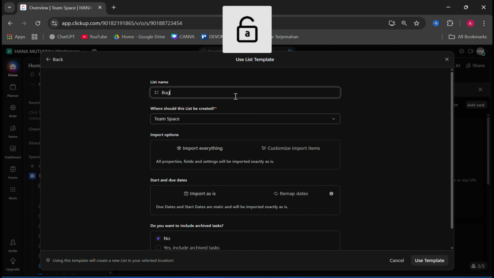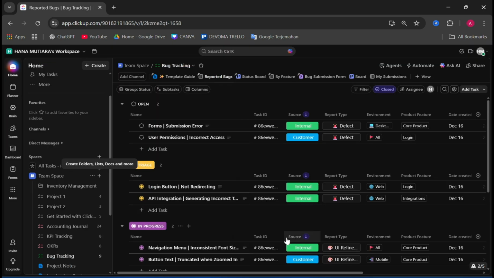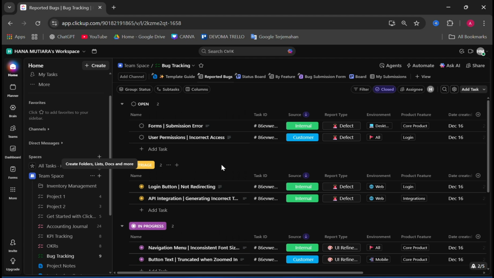Let's say tracking, just like that, and then the space you want to create it in. And then if you have data or something like that, you can just import it. And then you can just click use template here. After waiting a few seconds, my template has been created. So this is my template.